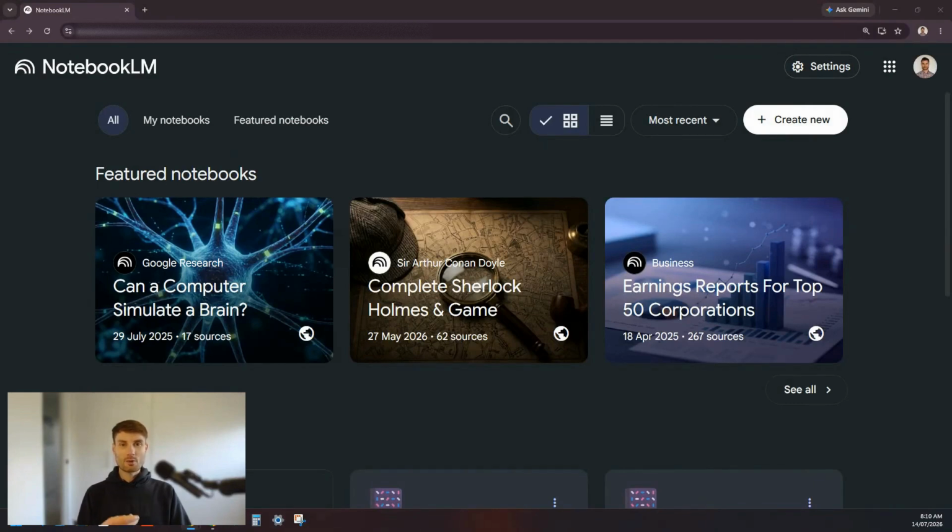A regular AI pulls from everything that it's been trained on, but this one, NotebookLM, only pulls from what you give it. Researchers call this grounded AI. Every answer traces back to a specific line in a specific document that you've uploaded. So you're never getting a guess. You're getting exactly what's written in your own material.